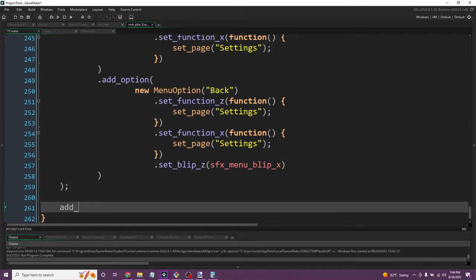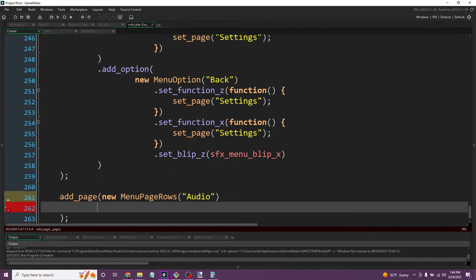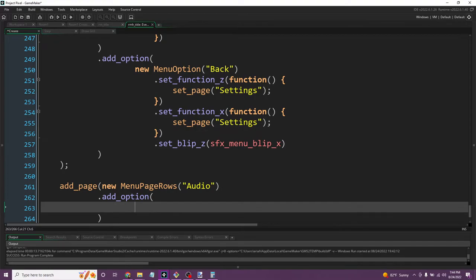Now, the last one we're going to do today before we work on a pause menu, which won't be long, I promise. I know this video is really long already. Add page, new menu page rows. We're going to do an audio page, right, for our volume. Dot add option. This one is going to be the most complicated page, but once we're through this, we're in the clear, so don't worry too much about it. We're going to say new menu option.